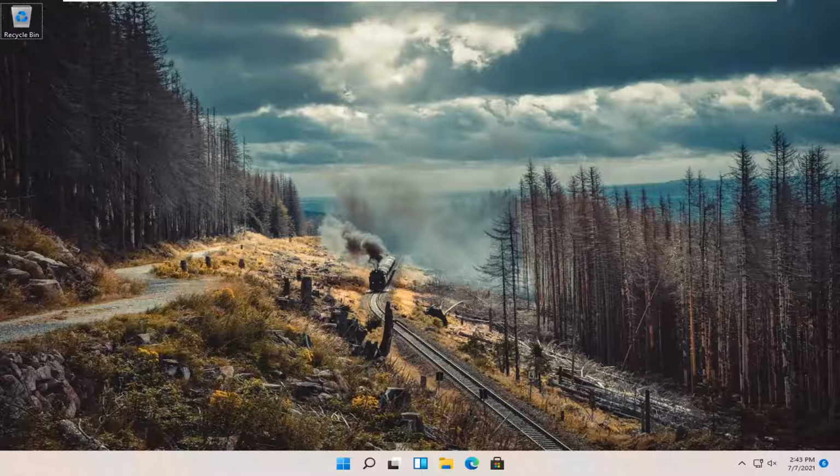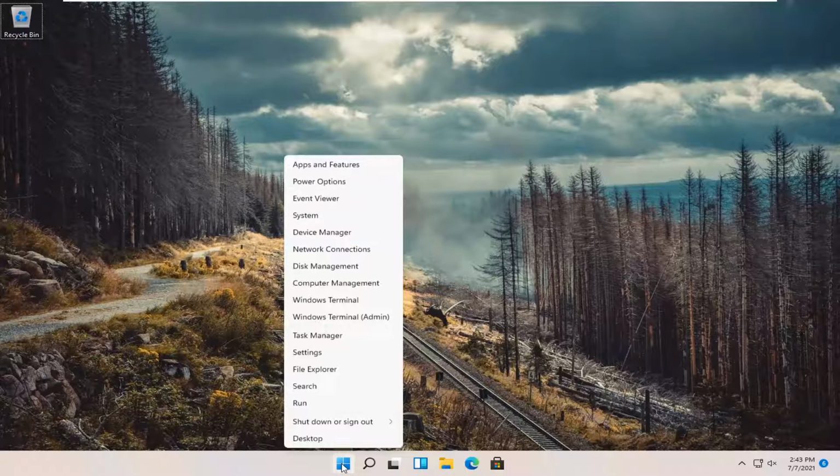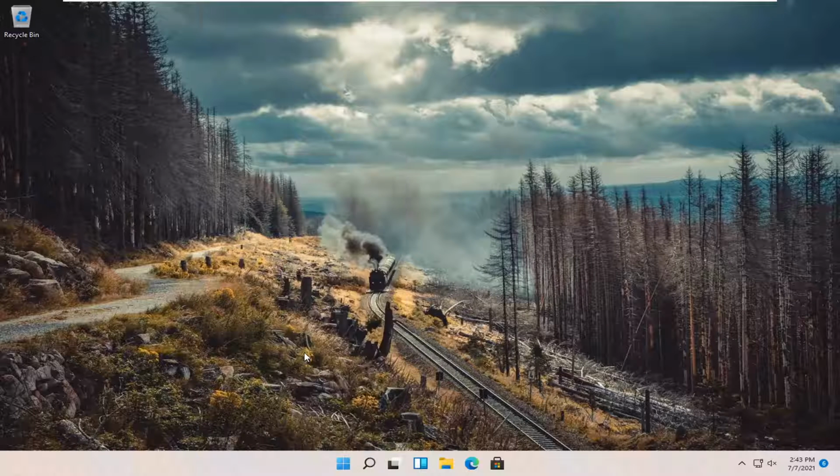In today's tutorial, I'm going to show you guys how to change between the dark and light themes on your Windows 11 computer. So this should be a pretty straightforward process, guys, and without further ado, let's go ahead and jump right into it. So all you have to do is right click on the Windows Start button, and you want to select Settings.